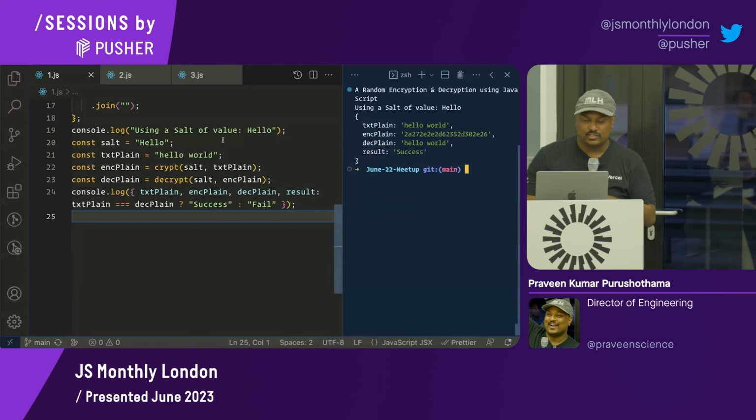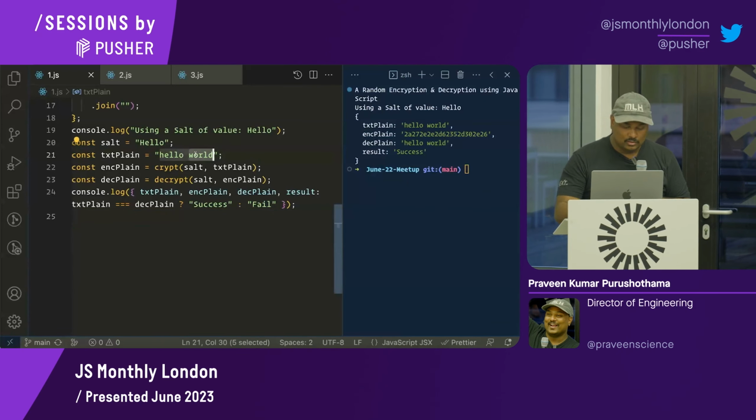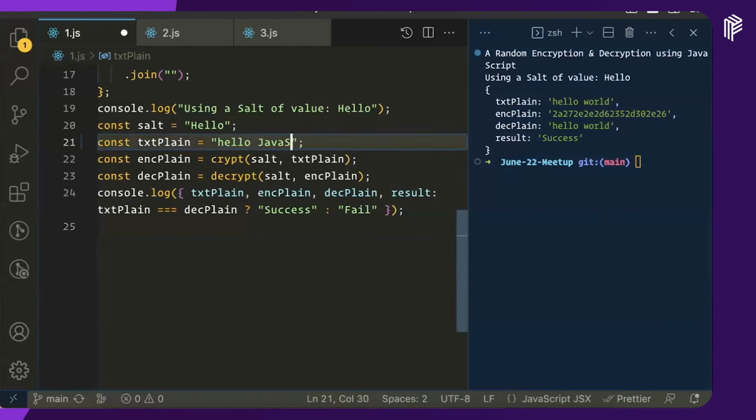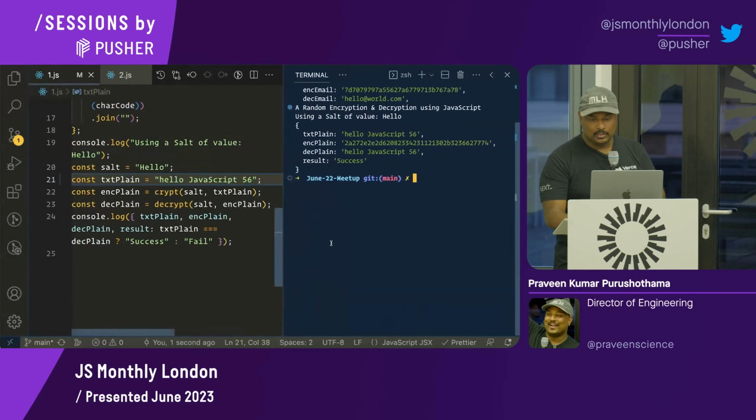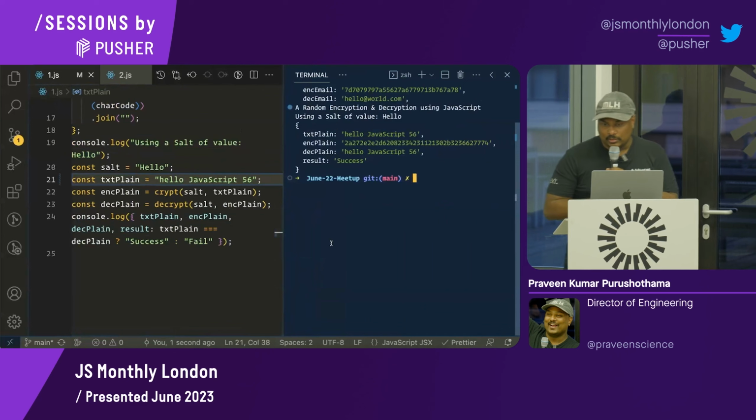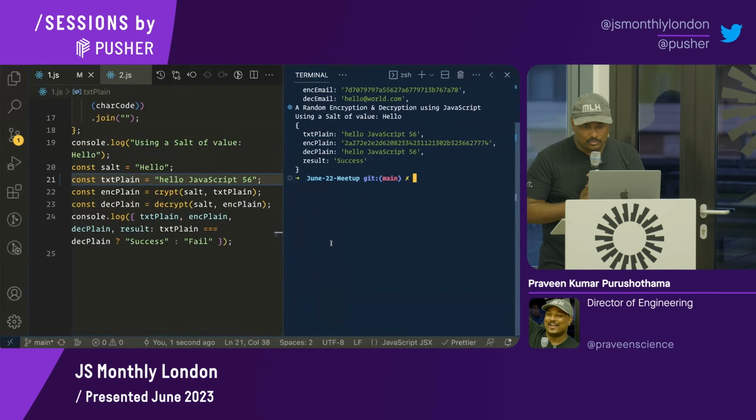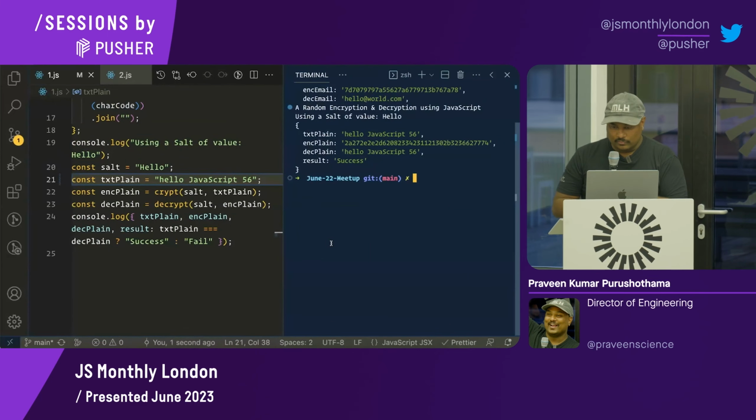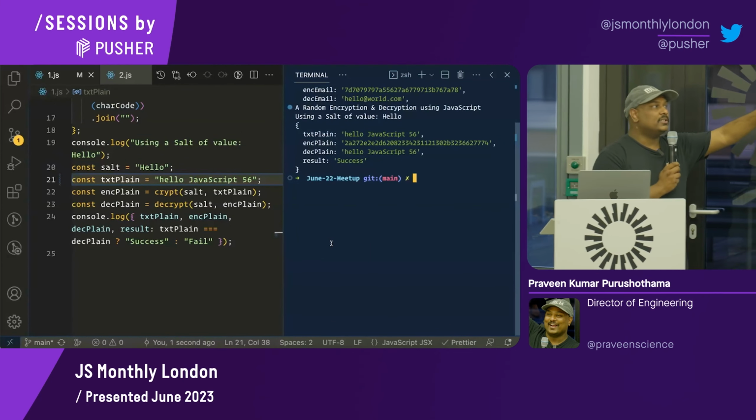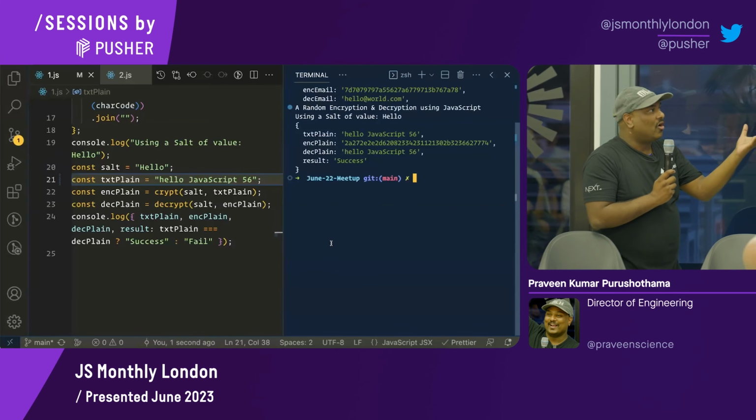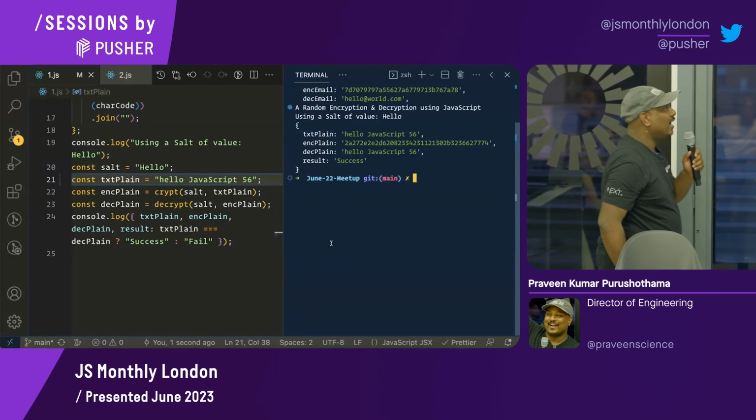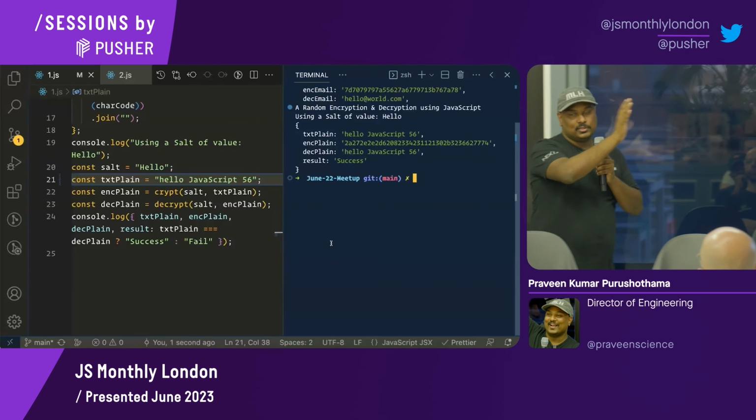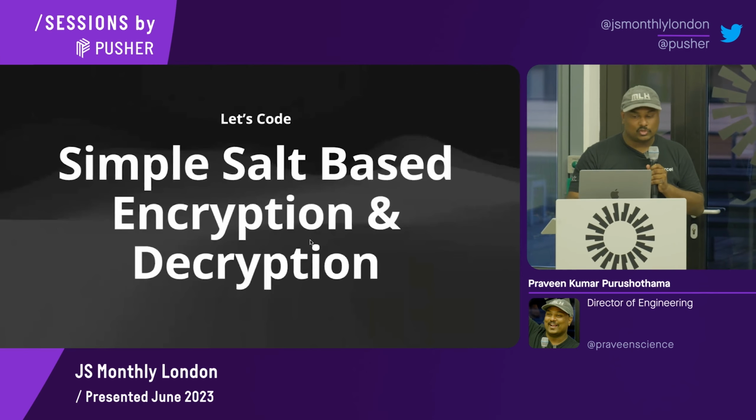Let me try to change hello world to something like hello JavaScript, because that seems to be very small with some numbers. If I run this again, I could probably see hello JavaScript 56, and I don't see anything other than A or B, which is interesting. So it converts it into an encrypted form, but you can easily decrypt it. The fun part is you have to have the salt. So this is the basic implementation of how this salt-based encryption works.